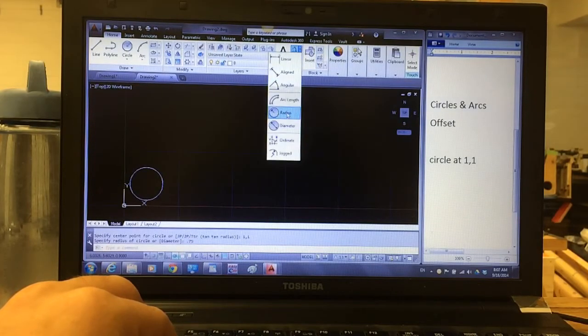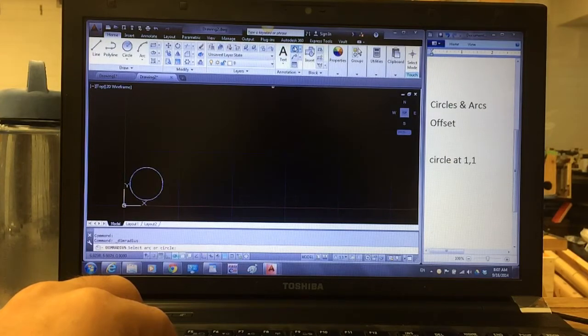I'm going to double check that. So I'm going to go up there, click on my dimensions, click on radius, and there we go. Radius of 0.75, so I did that one there.